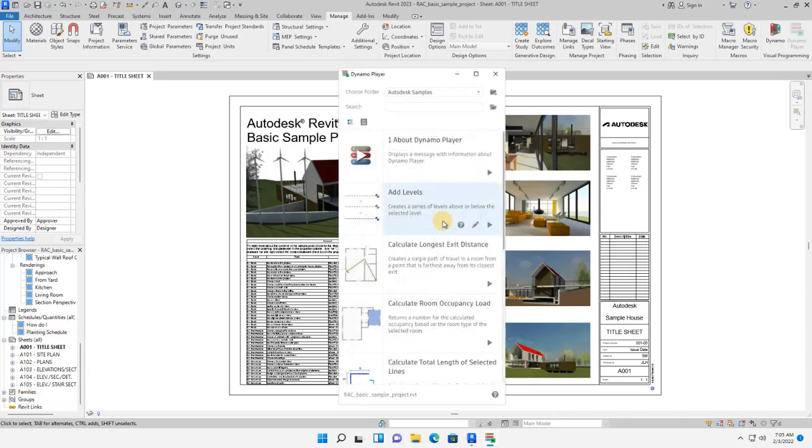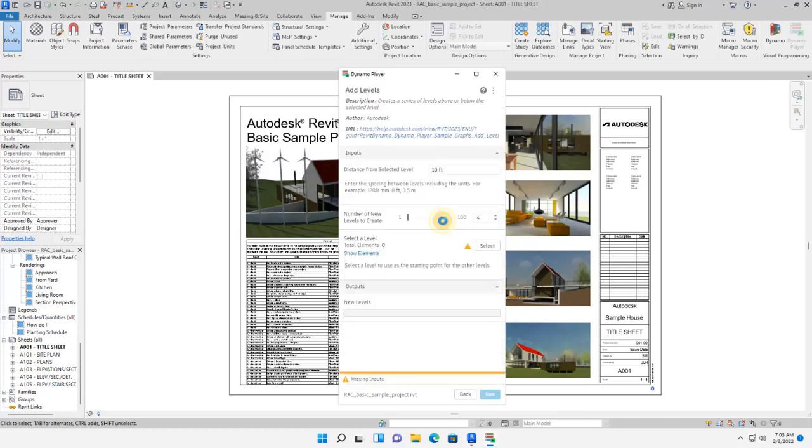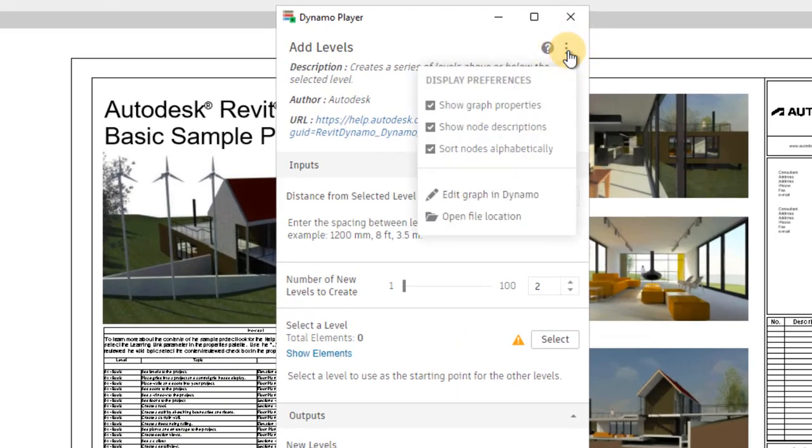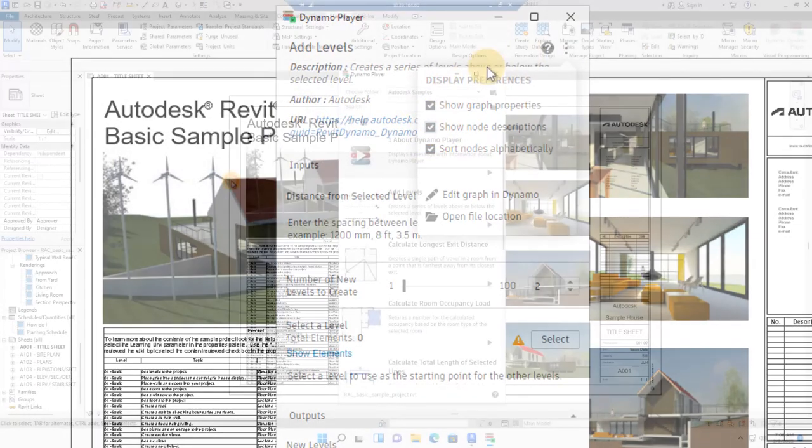If the graph requires inputs, click the graph in the player. This opens up a dialog that you can use to adjust inputs and select elements from Revit. In the Study Options menu, you can select options for this dialog, such as the order of inputs and outputs, and the amount of information displayed. You can also open the graph's file location from here.